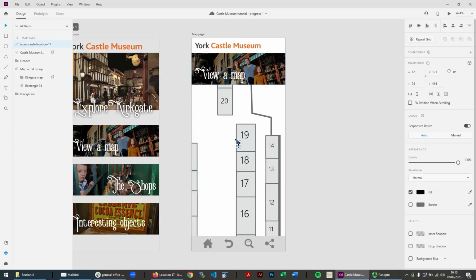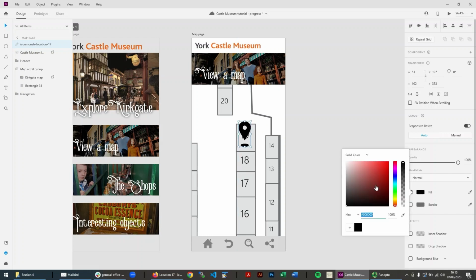It's a little small at the moment, so let's drag it out, again holding Shift so it maintains the same aspect ratio. And let's just put it on one of the shops here. I can change it to any color. So let's just, I don't know, make it a green.